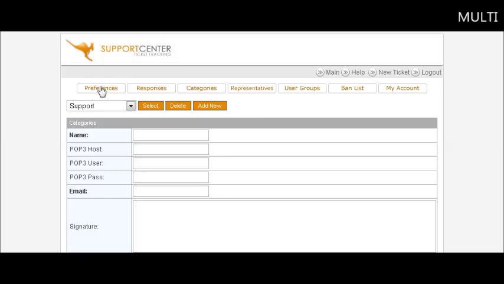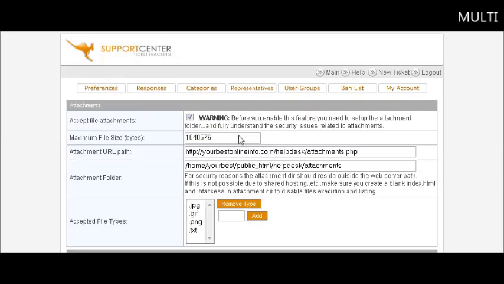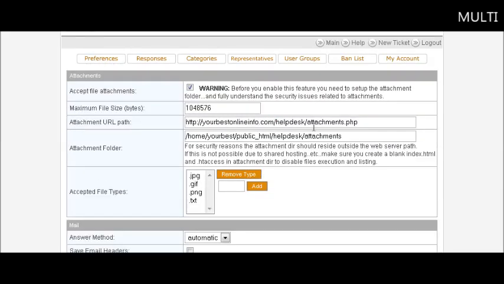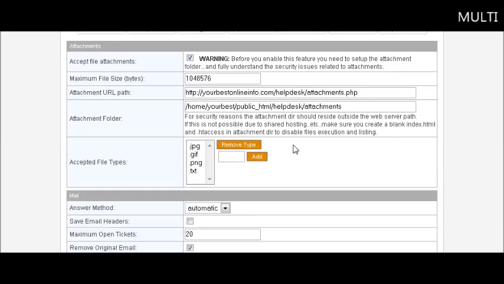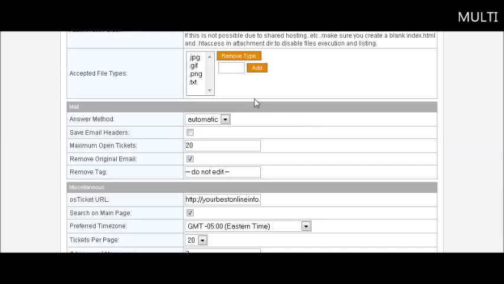Once you've done that, you can click on Preferences, and then you can set any preferences you want in here. You're really not going to have to change anything in here. It will already have filled in everything for you during the setup.